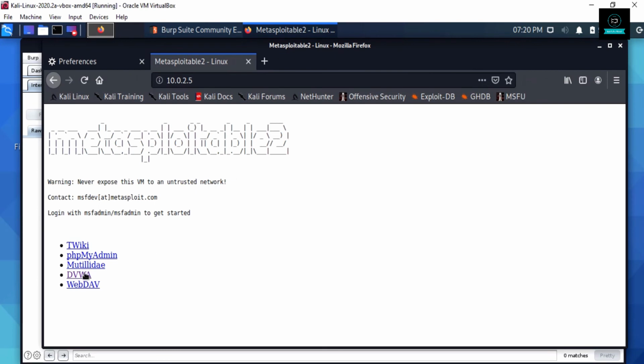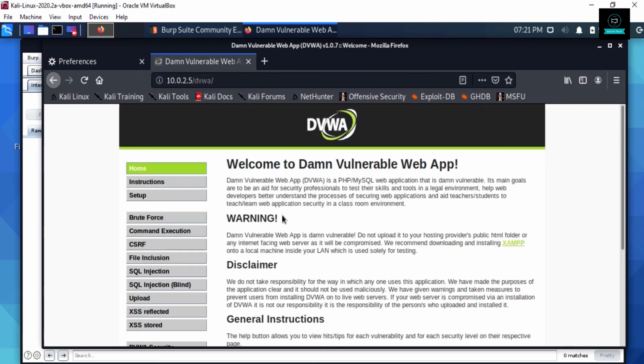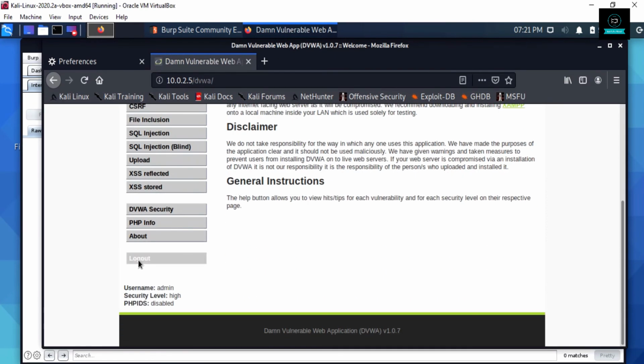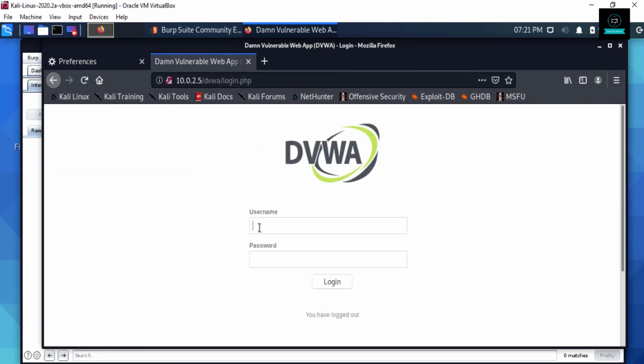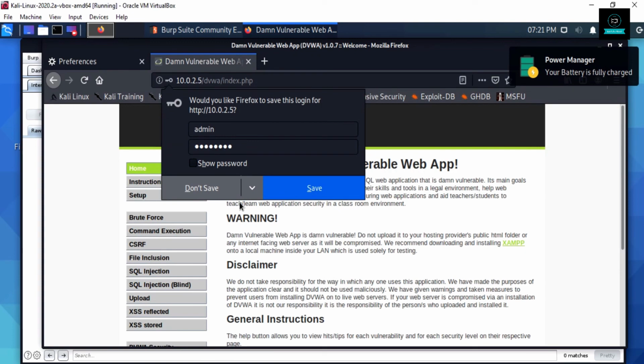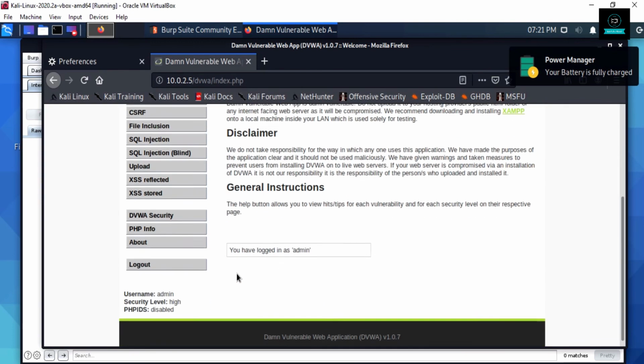Which is penetration testing lab. And here username is admin and password is password in small letters. Now successfully configured Metasploitable lab.